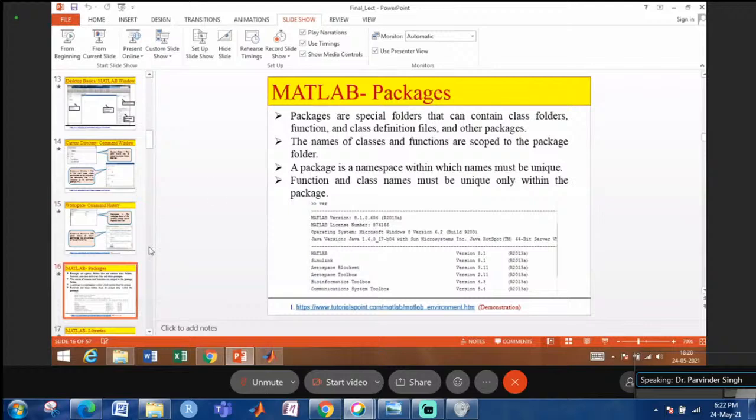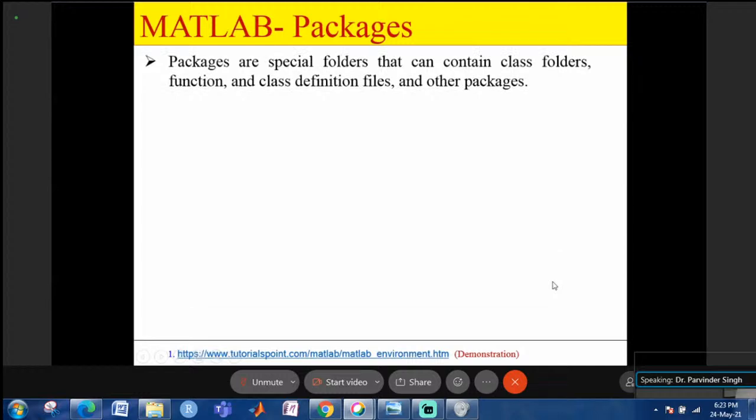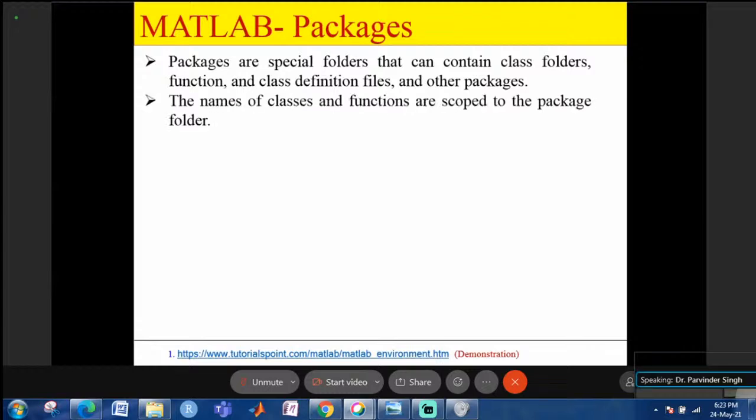So now we come to the MATLAB package. Packages are special folders. We can see the toolbox where we have stored some built-in functions. A package can contain class folders, functions, class definition files, and other packages. So the names of classes and functions are scoped to the package folder.